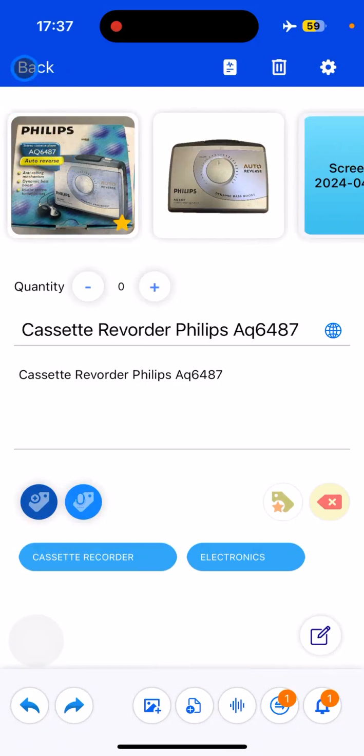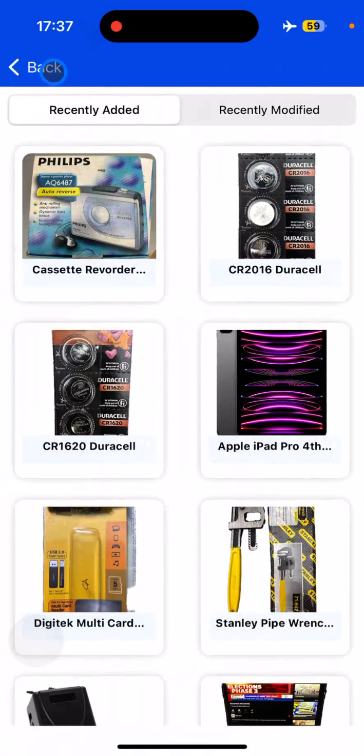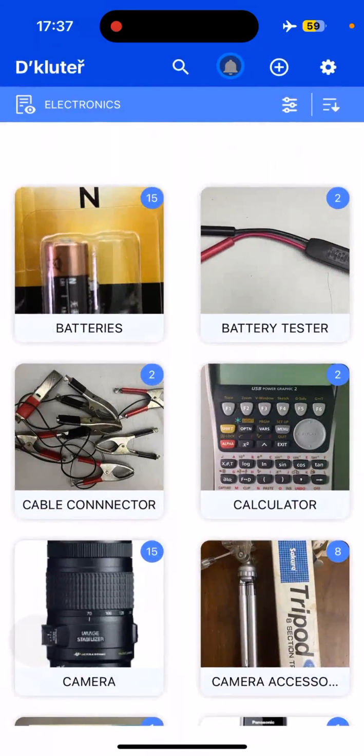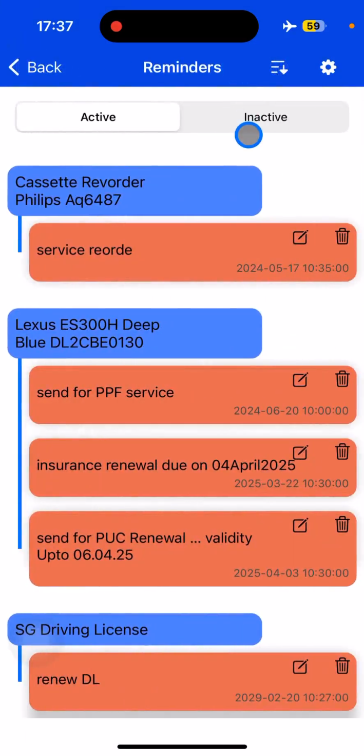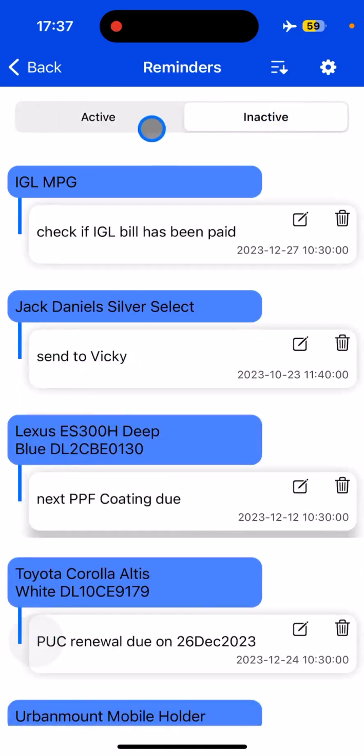And if you want to see all the reminders that are there in the system, you can go back to the home screen and click on the main reminder bell. That will show you all the reminders in the system, active and the inactive ones. Inactive ones are in the past, and active are those that are yet to happen.